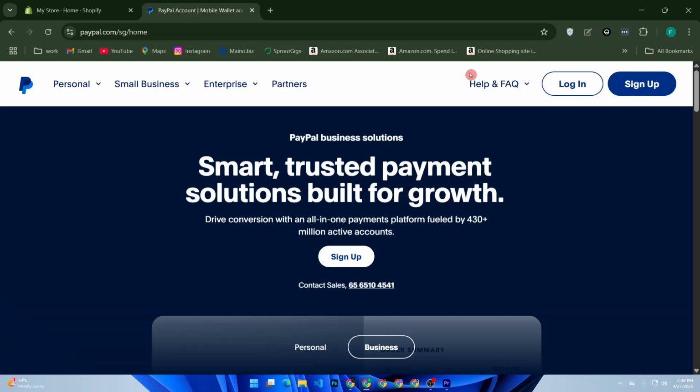Before we jump into the steps, let's quickly review what a PayPal business account is. A PayPal business account allows businesses to send and receive payments securely online. It also provides access to additional features like invoicing, subscription management, and multi-user access. You can use this account to send money to suppliers, vendors, or anyone you need to pay for business purposes. It's different from a personal PayPal account, which is primarily for personal transactions.